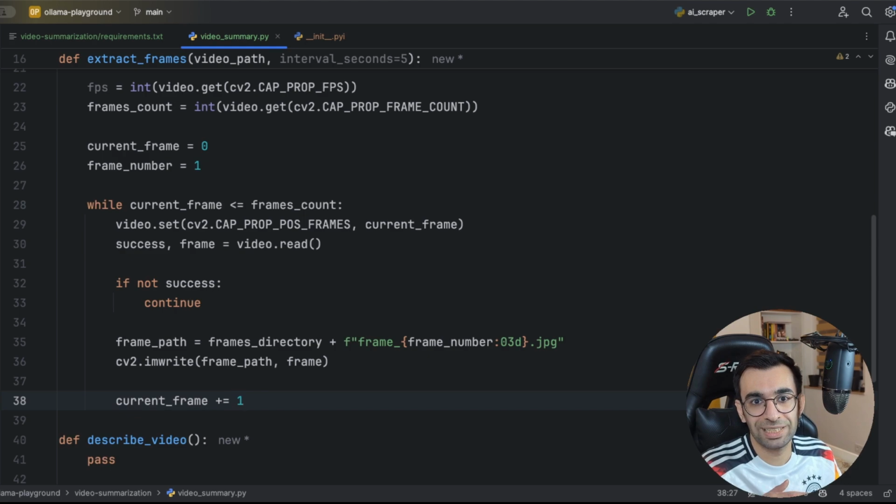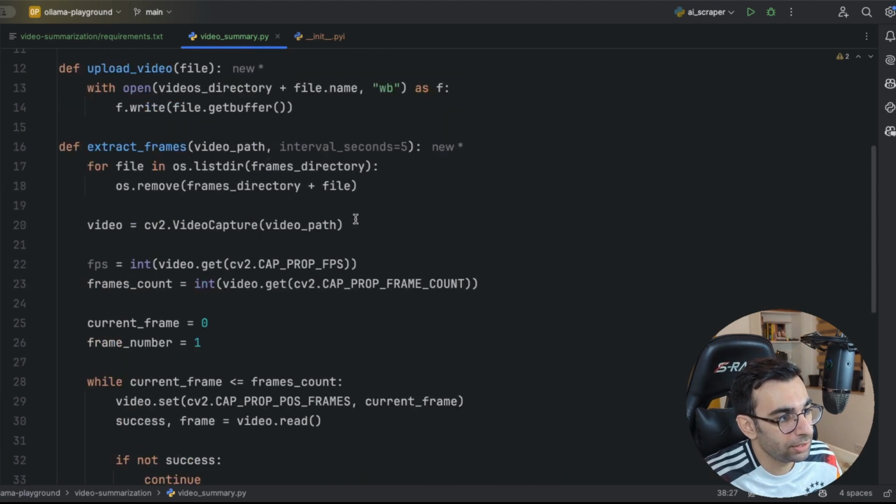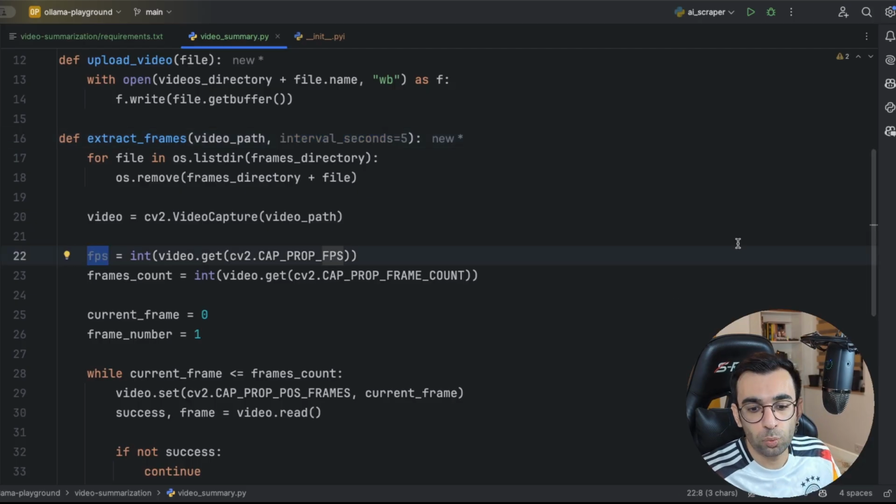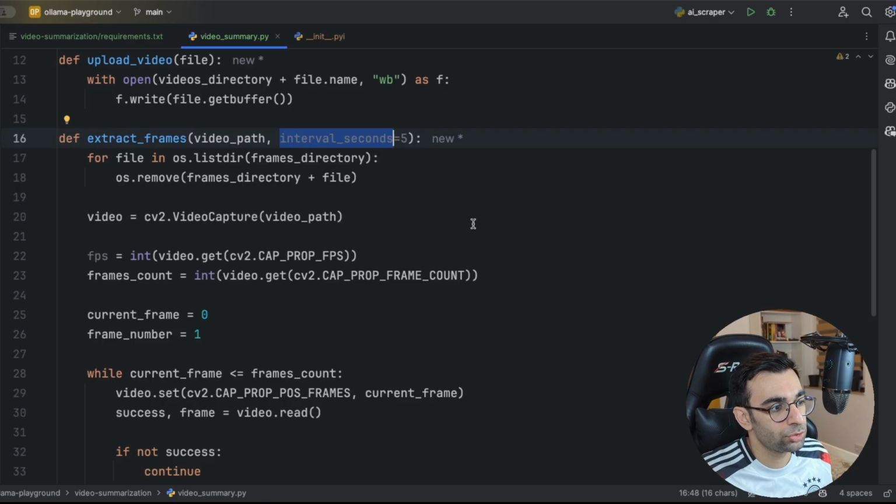We don't want to go to the next frame. We have an interval in seconds, and we know the FPS. So 1 second has that amount of FPS frames. If the interval seconds is 5 or 10, then we need to move interval seconds times FPS forward. For example, if our interval is 10 seconds and FPS is 30, we need to ignore 300 frames and then read the next one.